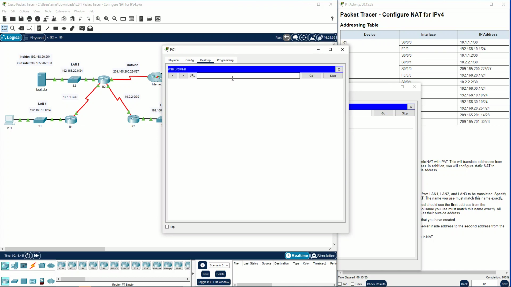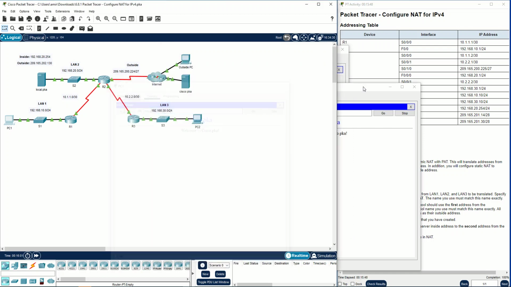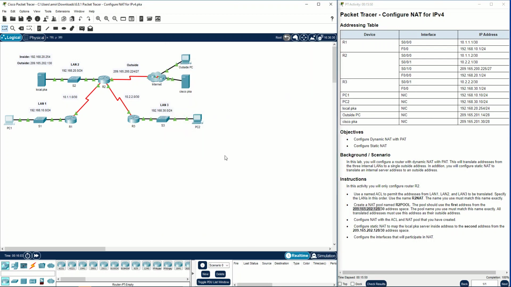And we can also check the Cisco PCOA name, and it means DNS also works. The IP address also works for us. Yes, both of them work for us. And it was two forms of configuration, NAT and PAT. We have used dynamic NAT overload, and also we have configured static NAT.